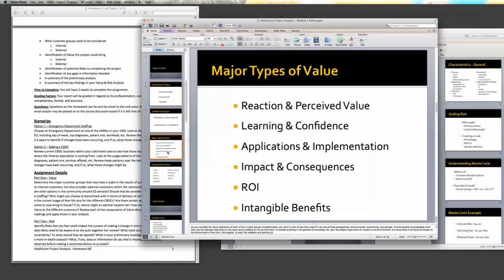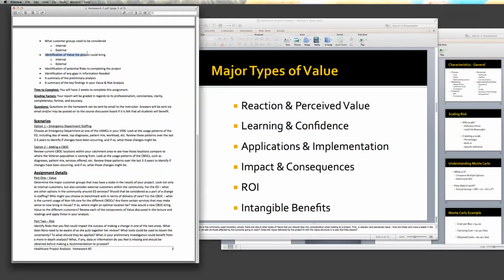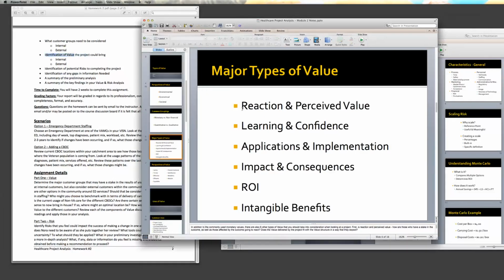The other thing I wanted to talk about is page 6. These are your major types of value. So in the assignment, when I'm talking about identification of value the project could bring, this is those perspectives of value, and these major types of value are what I am looking for. You've got 6 of them here: reaction and perceived, learning and confidence, application and implementation, impact and consequence, ROI, return on investment, and intangible.